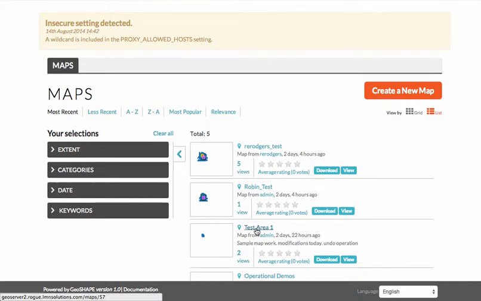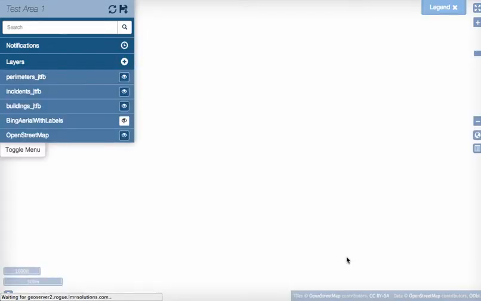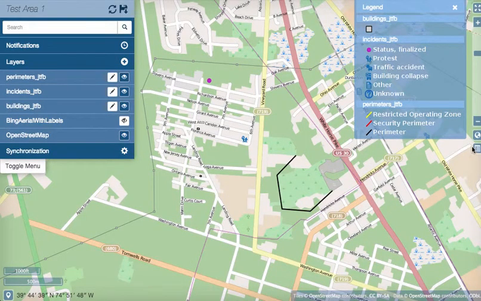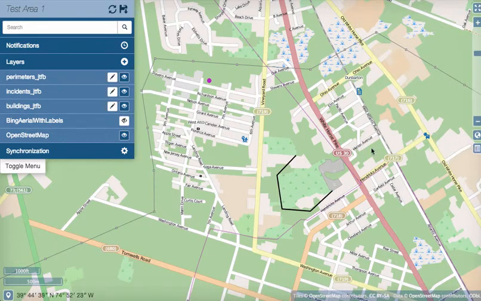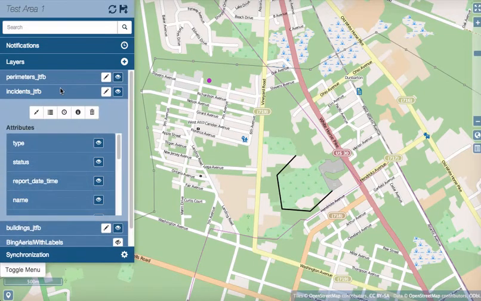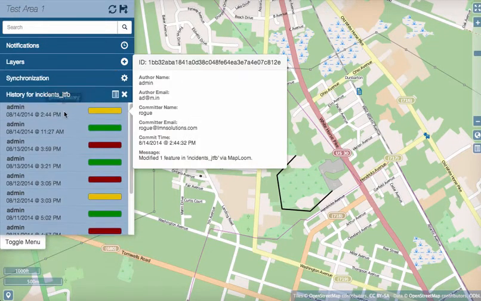Find the map we saved before and retrieve it for this exercise. Previously, we saw how you apply the History tool for features that belong to a layer. This time, let's see how we can limit our history list. First, select our point layer from this panel. Then, select the Show History icon. Our History panel appears with listings of all changes done to features in this layer.